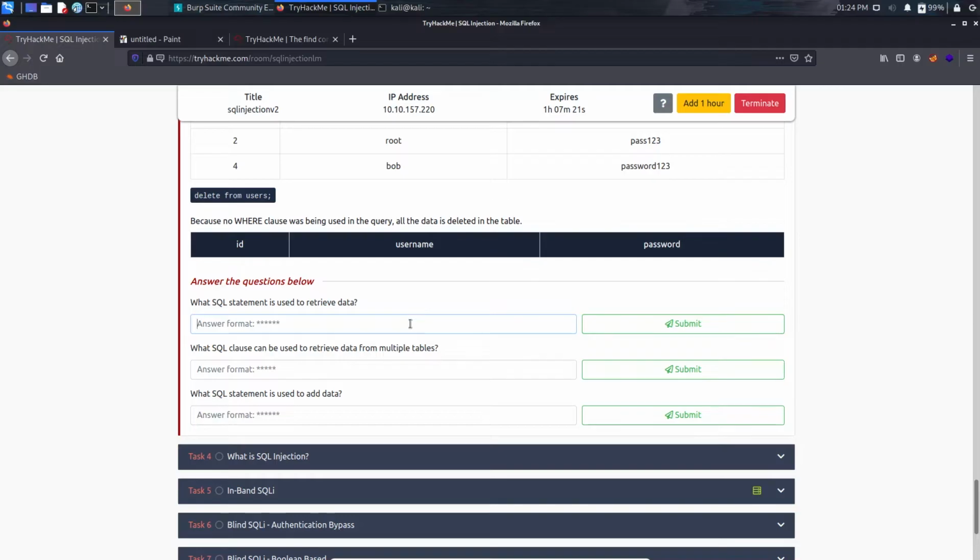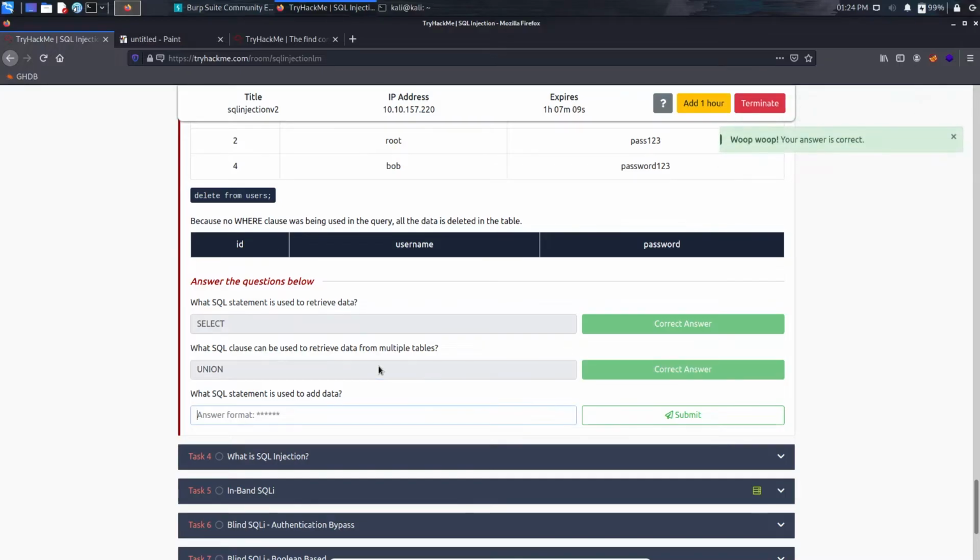So that will be select, and now it asks what SQL clause can be used to retrieve data from multiple tables. So that is union. And the next one is what SQL statement is used to add data. So that's insert. I will just write it in all small letters: insert.